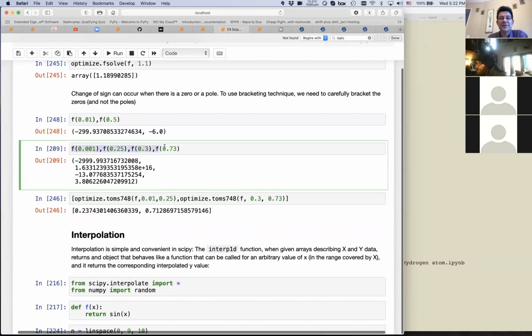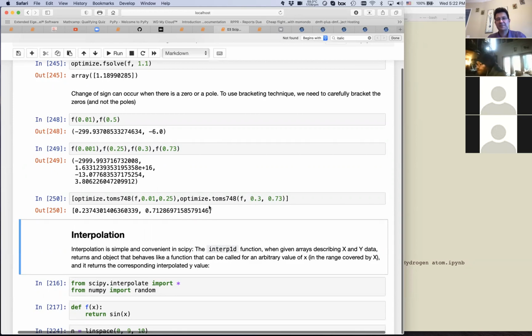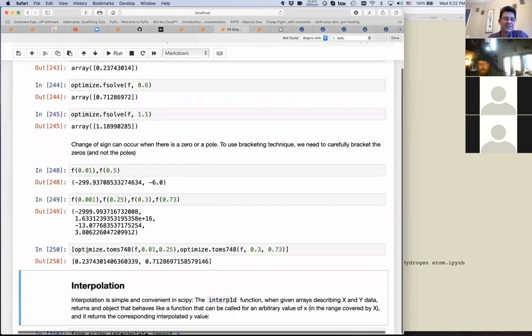So here I found a reasonable set of numbers which do bracket the zero: 0.01, 0.25, 0.3, and 0.73. And if we use these numbers, of course, we get correct zeros. The message is that functions that require you to bracket the zero are very good if you can bracket the zero with some other previous method. So typically what we do is we use a mesh of points, evaluate the function on those points, see where the function changes sign, and then use this more precise method to find exactly one zero in this interval. But the user needs to make sure that this zero exists.